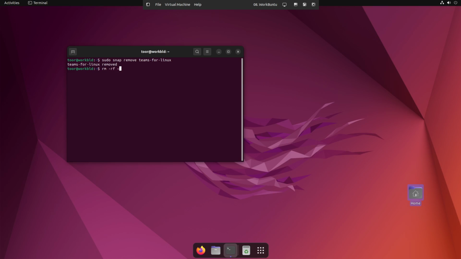Then it's the tilde, /.config/teams, and then hit enter. That's removed the Teams cache.